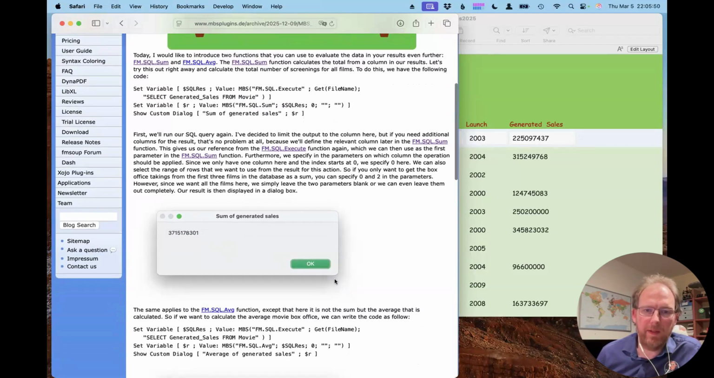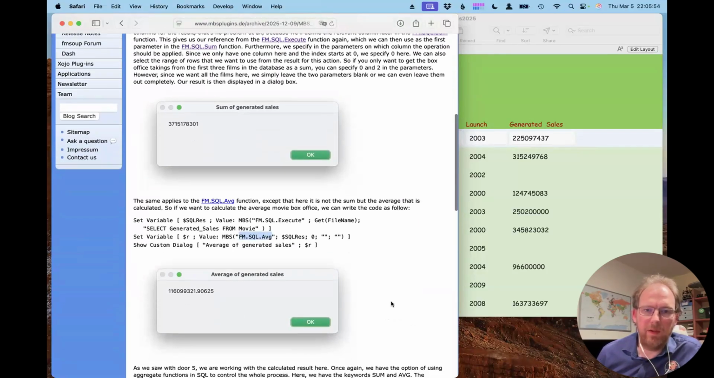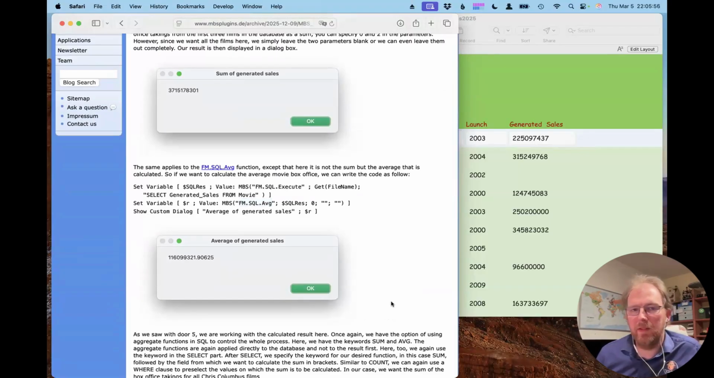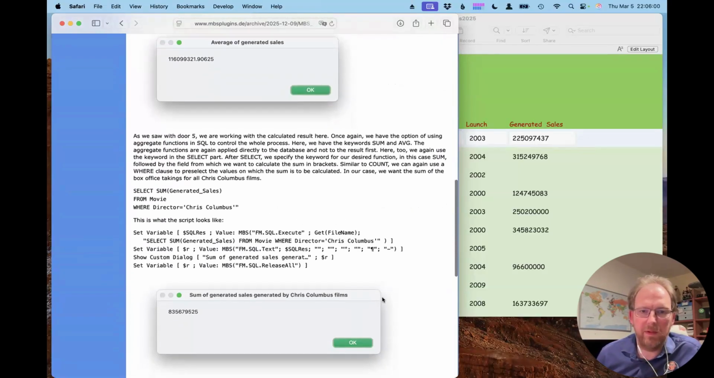We get a value back. That's fine. We can also ask for an average. So, like the statistic fields in FileMaker, we can do things like min, max, average, sum.